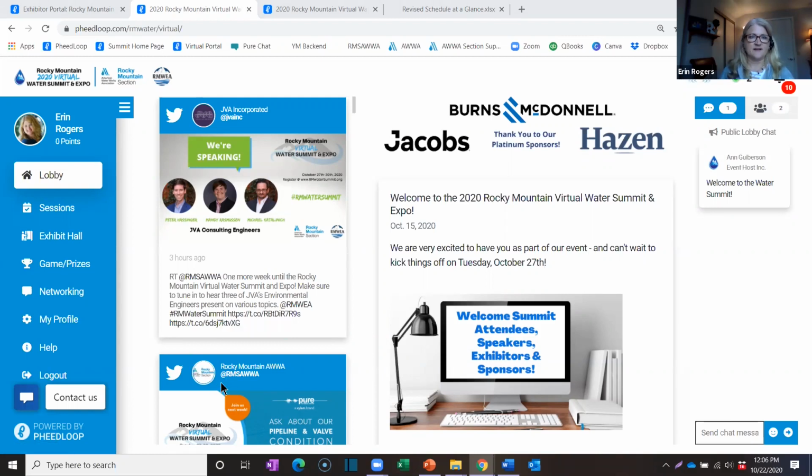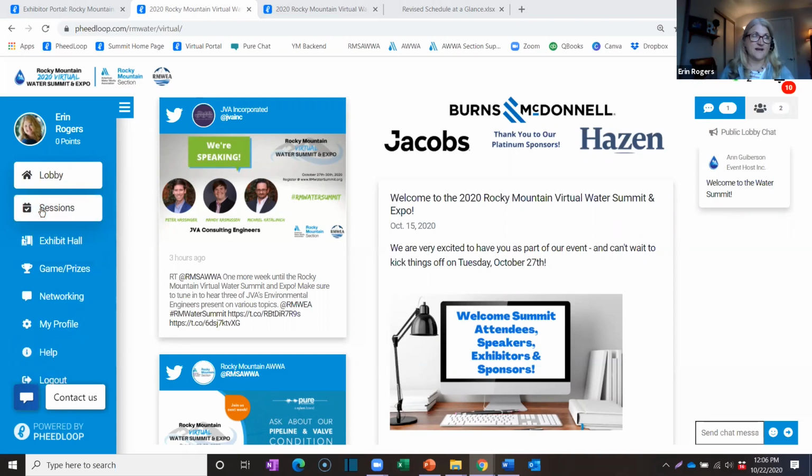And then there are different sections here. You know, we have our social media feed, we have some announcements, and over on the far right is a lobby chat area. And then across the left-hand side are the main navigation options for the event. If you're one of the people that has a ticket to watch any of the sessions, you just access those on the sessions tab over here.